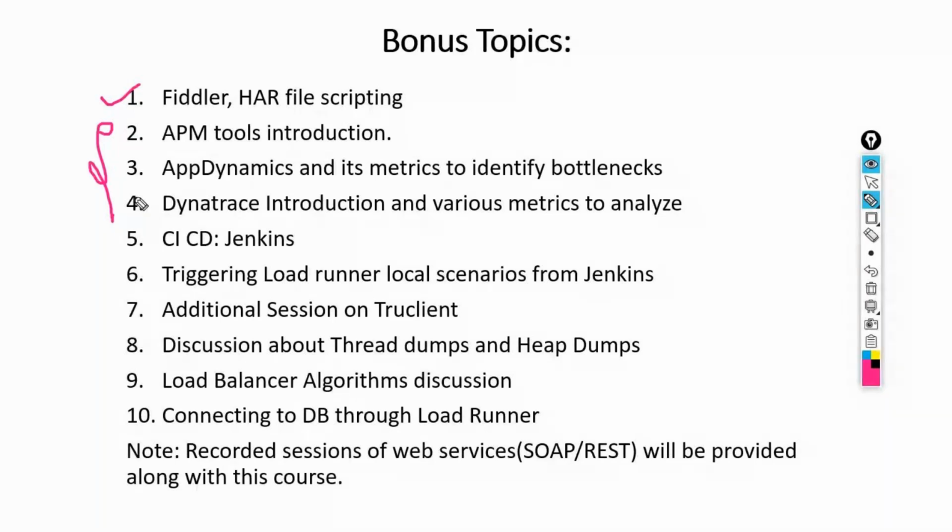So we will be having a couple of sessions on AppDynamics and Dynatrace. These are the two most widely used tools in the market. You have some other tools also, but these two are the most widely used. Then we will have some discussion about CI/CD Jenkins, triggering LoadRunner scenarios locally from Jenkins.